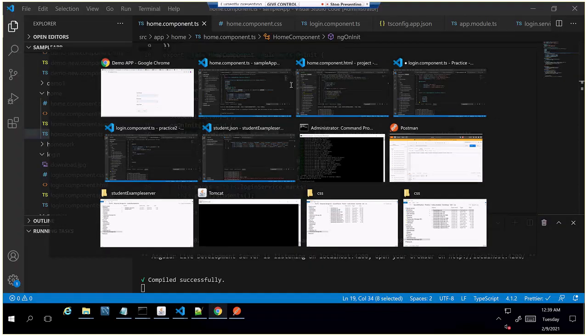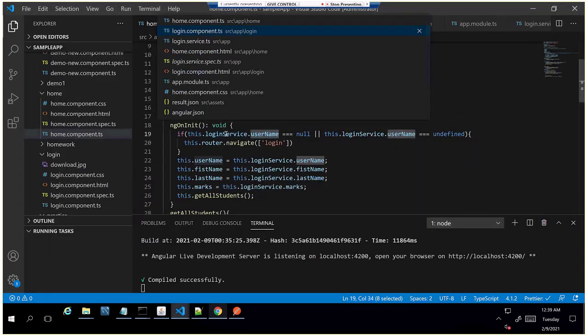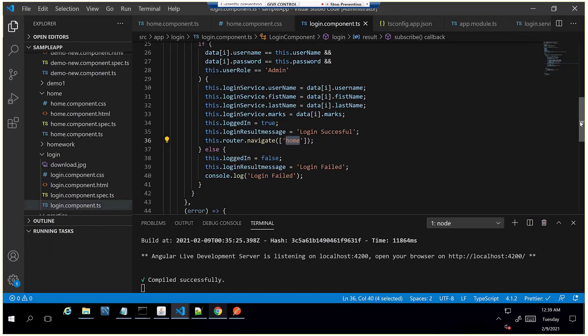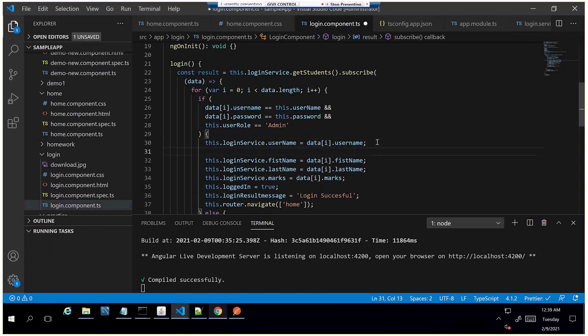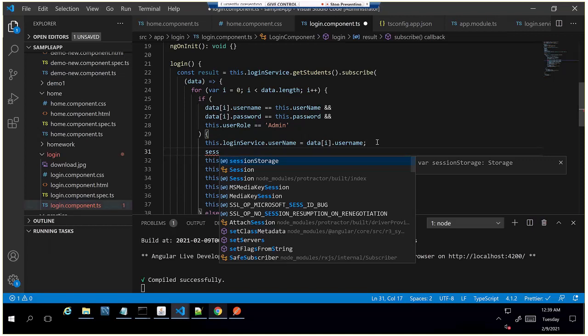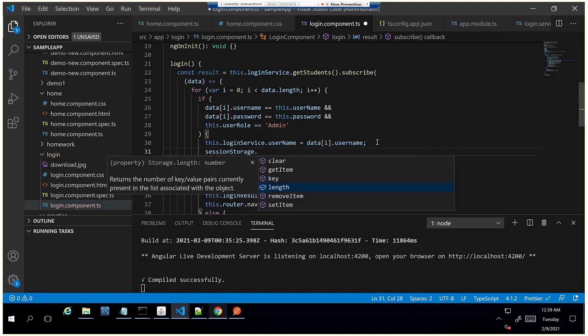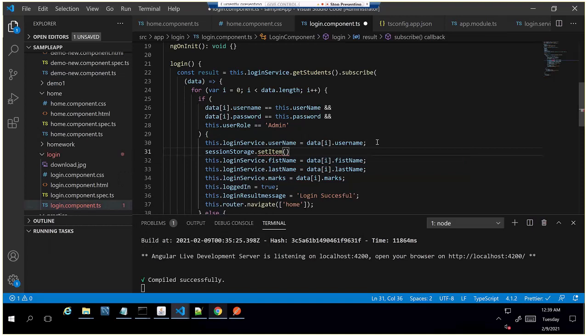So what I'm doing is, whenever login is successful, we are setting login service dot username equal to data dot username. Instead of this, what I'll do is session storage dot set item, here username, comma data dot username. And similarly for first name and last name also, I'll save it in session storage.